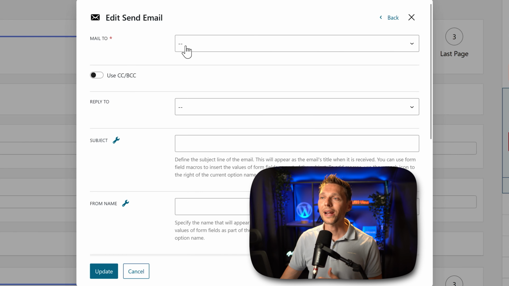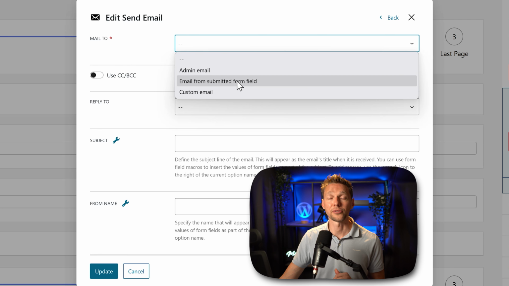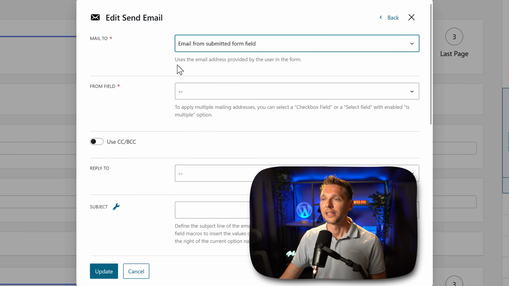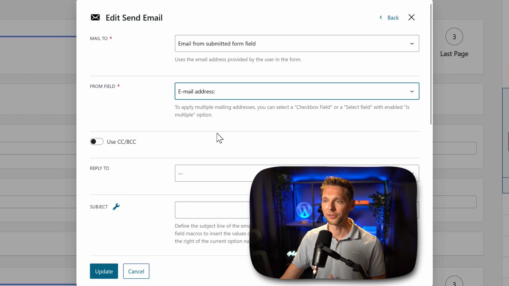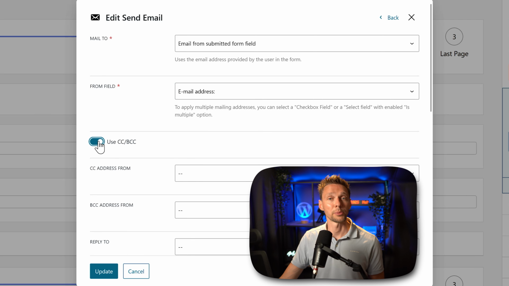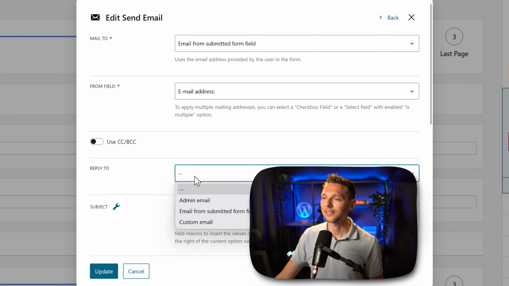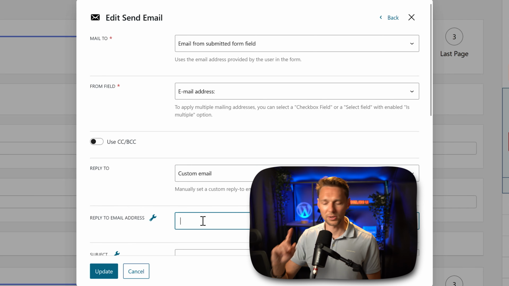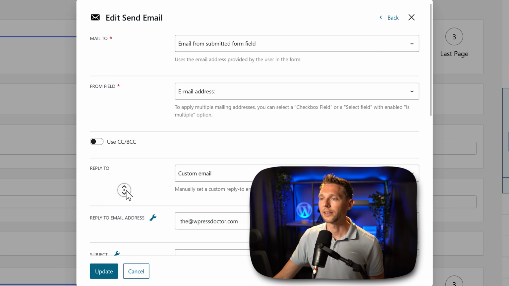First, we need to tell them where this email will be sent to. To your admin mail, that would be the next one. Email from submitted form field, or custom email. Let's do the email from submitted form field. Then the from field needs to be defined, so we're going to use the email address field. Then you can also use a carbon copy or blind carbon copy, but we don't need this on this form. And then what happens when a visitor hits that reply button in their mail client? They can send it to an admin email, from submitted form field, or a custom email. Let's do custom, and they're gonna send it to the@wpressdoctor.com, which is my email address.